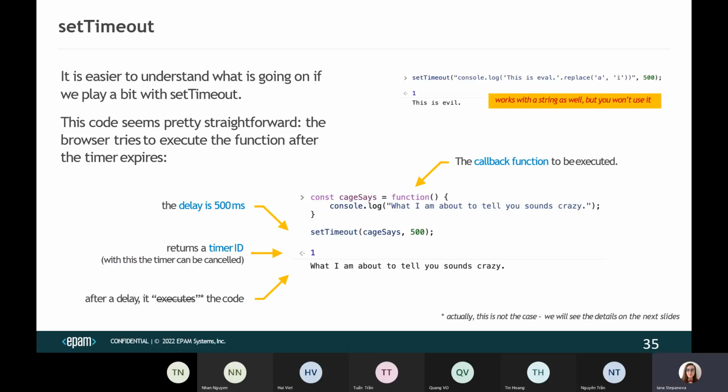And now let's analyze the functions that we have been talking about in more detail, the setTimeout. So let's see. For example, we have a function cageSays, which just puts into console.log: "What I'm about to tell you sounds crazy." And then we are creating a setTimeout function. As the first argument, it accepts the callback function, the function that it will execute. And as the second argument, setTimeout accepts the number of milliseconds after which this function will be run.